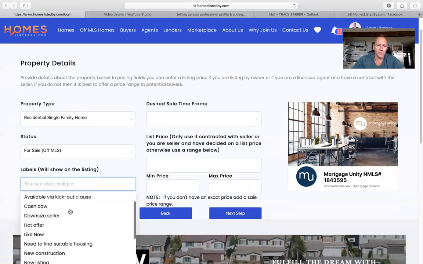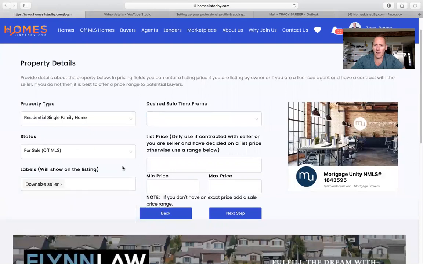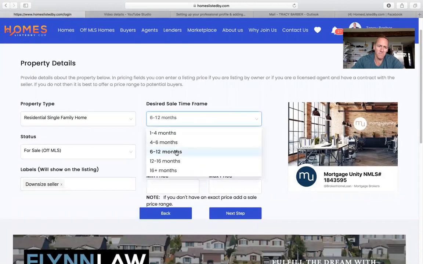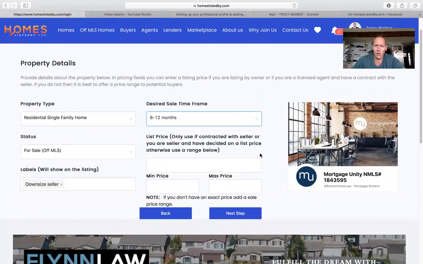Labels, you can add labels in there. They're a downsized seller. It's like new, find suitable housing, etc. You can add labels in there. That'll help define who your seller is. The time frame, maybe it's 6 to 12 months because they're not in a huge hurry.